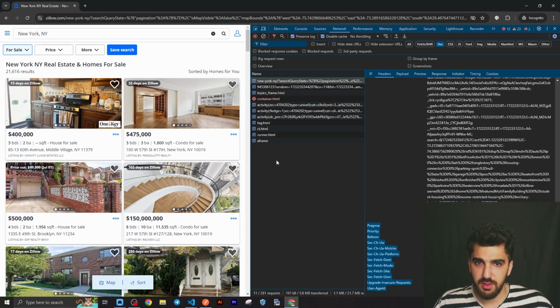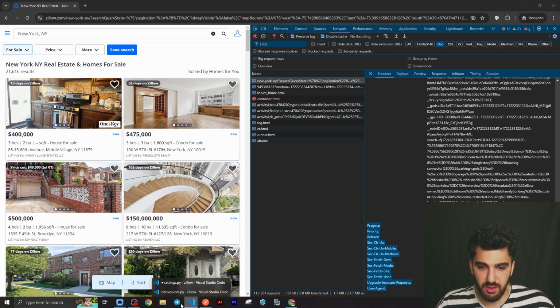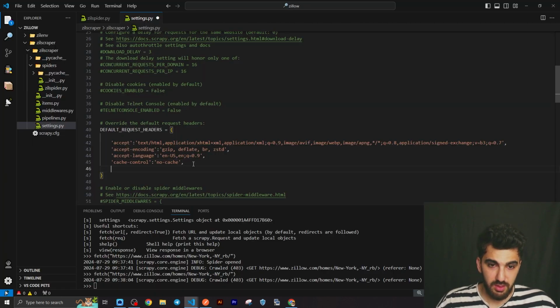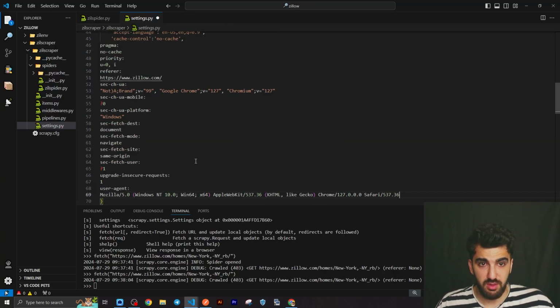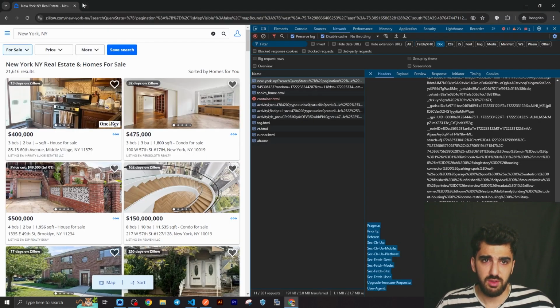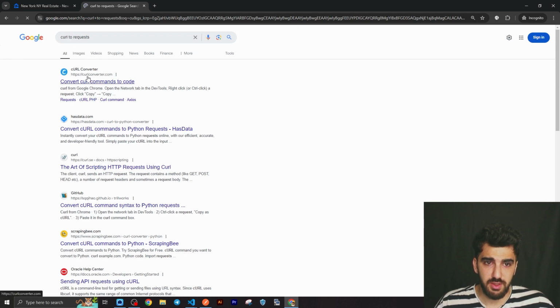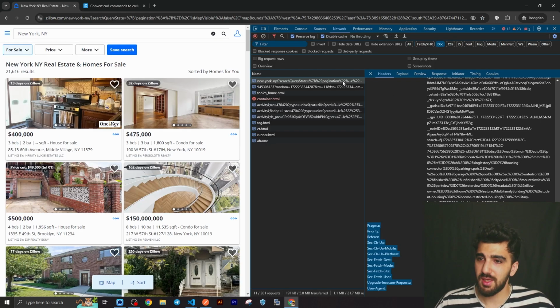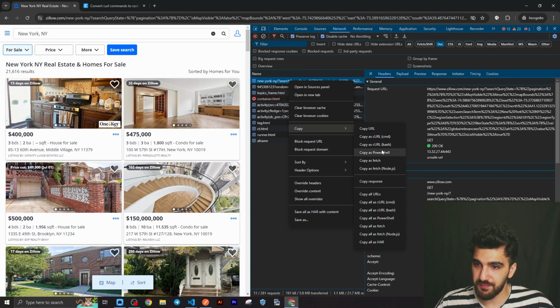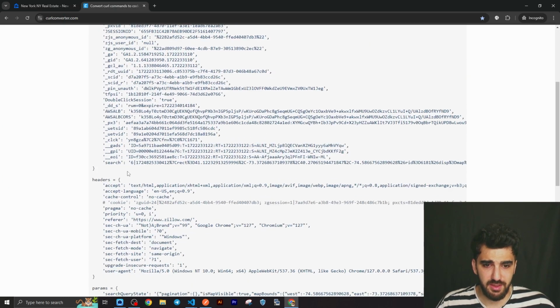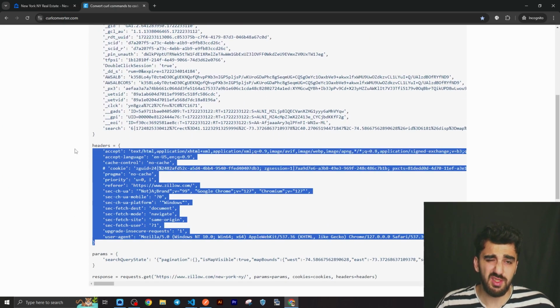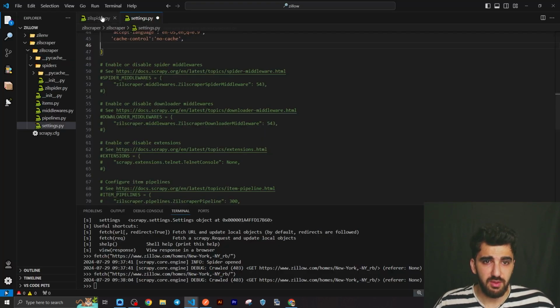We can do something more interesting than this, but you can copy the cURL and use some converter. Actually, I forgot, I wanted to use that. cURL to request. Open the first URL. You can copy this URL as cURL bash and paste it here. Now you have the headers. I wanted to use this, but I just forgot. My bad. That's why my videos are longer than I expect most of the time.